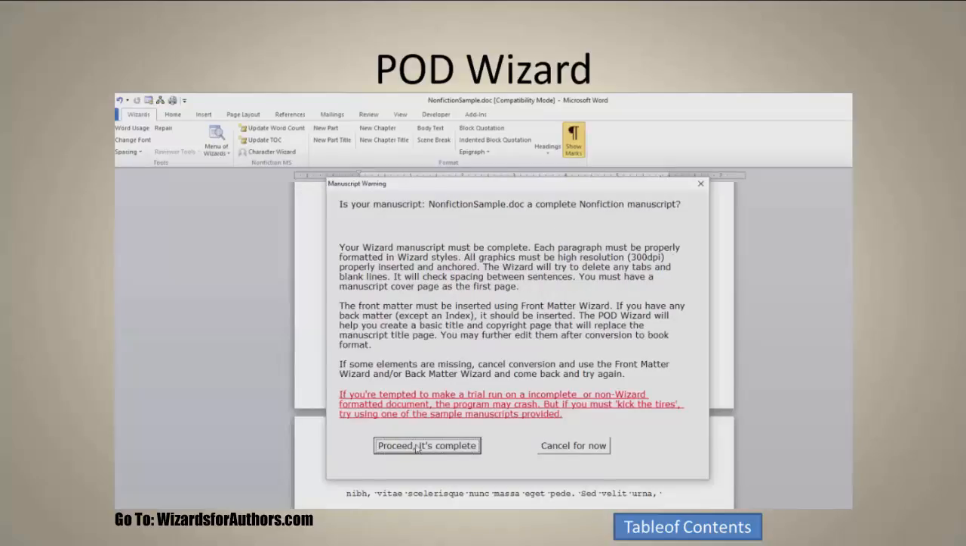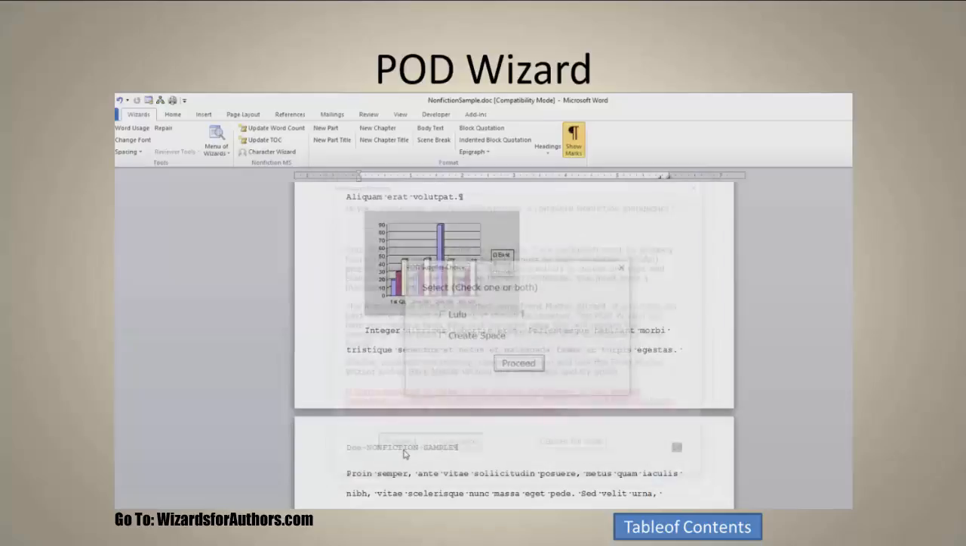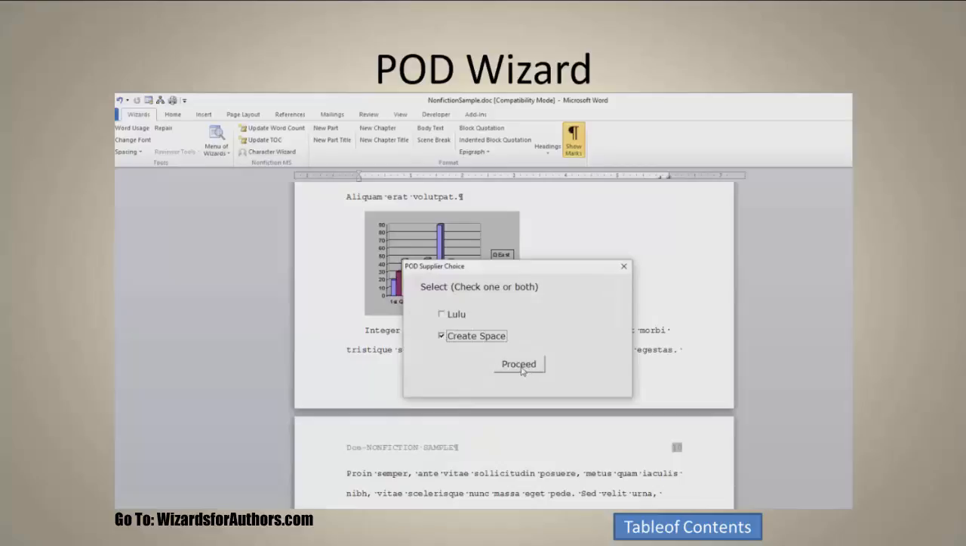We're doing a trial run. That's because we have a properly formatted manuscript. If you're trying to do this on something that you wrote prior to purchasing the Wizard product, well, that's not going to work. So don't bother. All right, we're going to do CreateSpace. That's Amazon's print-on-demand outfit.